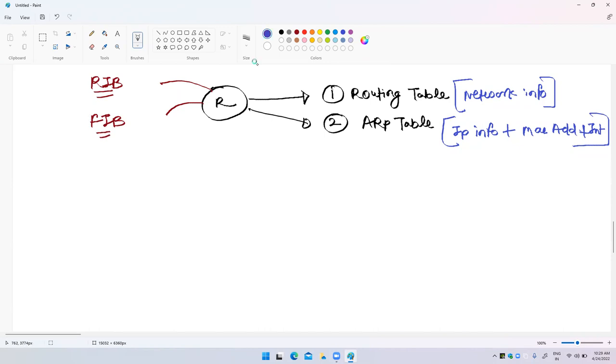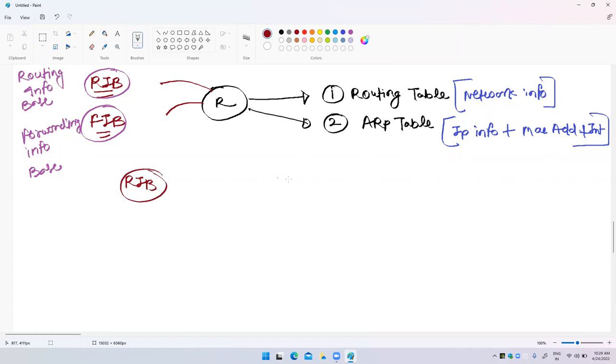What is the meaning of RIB and FIB? RIB means routing information base. FIB means forwarding information base. What is the difference between RIB and FIB? One more thing, we need to write down RIB, and we need to write down FIB.